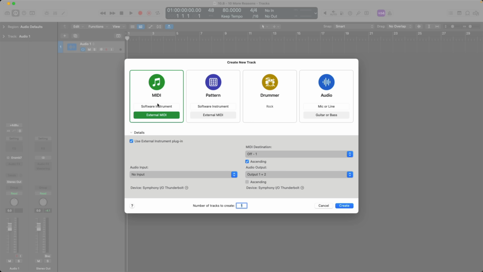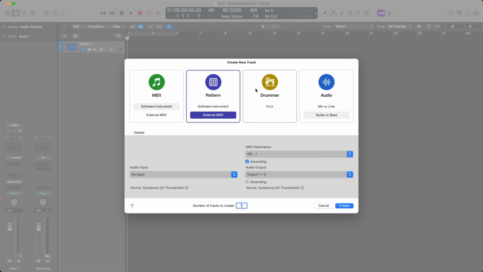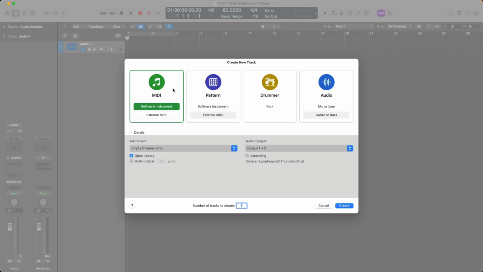So we could choose to load either a MIDI region by default for a software instrument or external MIDI, or a pattern region, drummer regions, as well as obviously audio regions on audio track types. So I'm going to load a MIDI region by default onto a software instrument track lane, which is quality of life update number one with 10.8: you can set a default region type for your software instrument and external MIDI track types, not just in the New Tracks dialog, but in the track inspector after you've created your track.